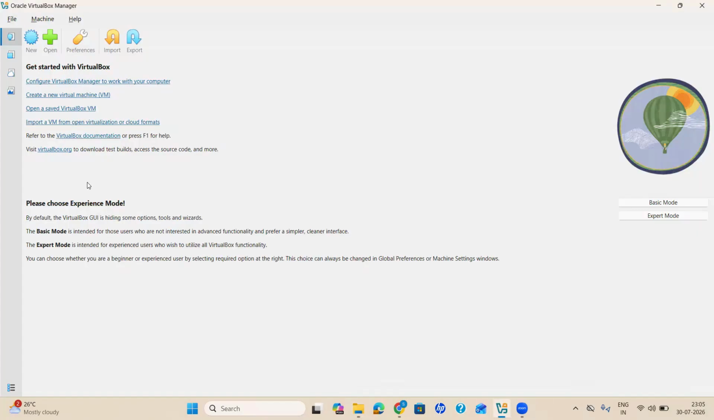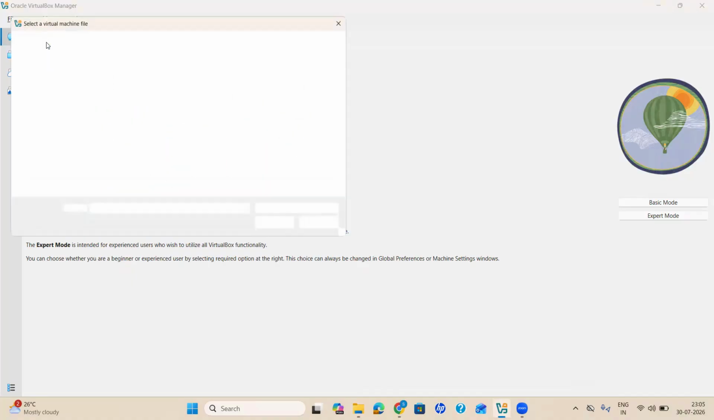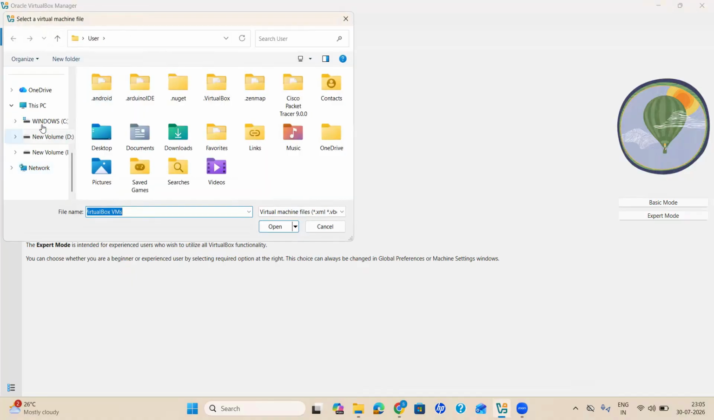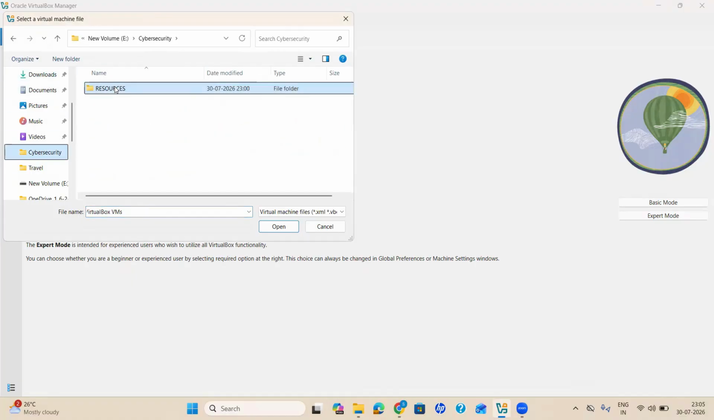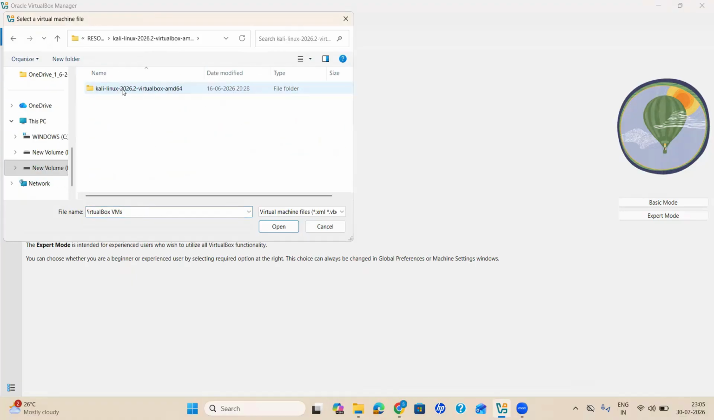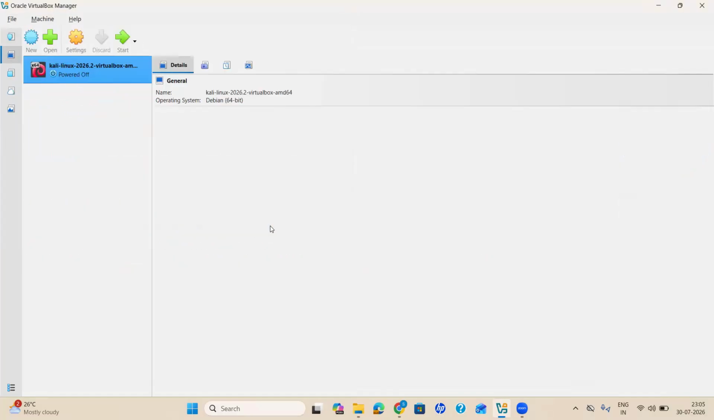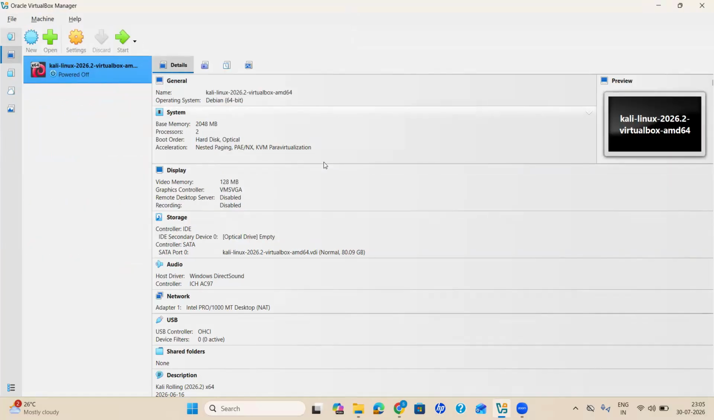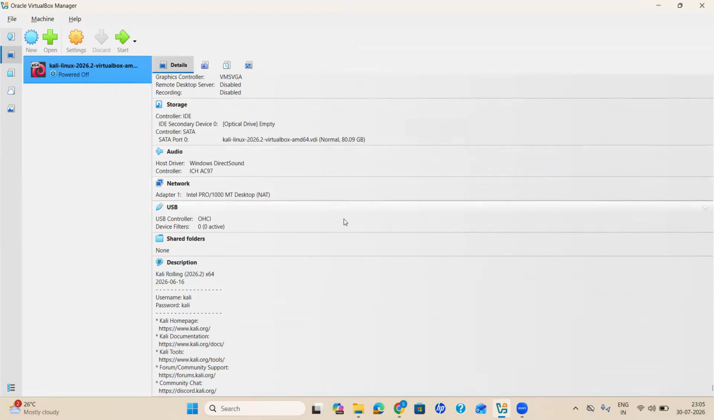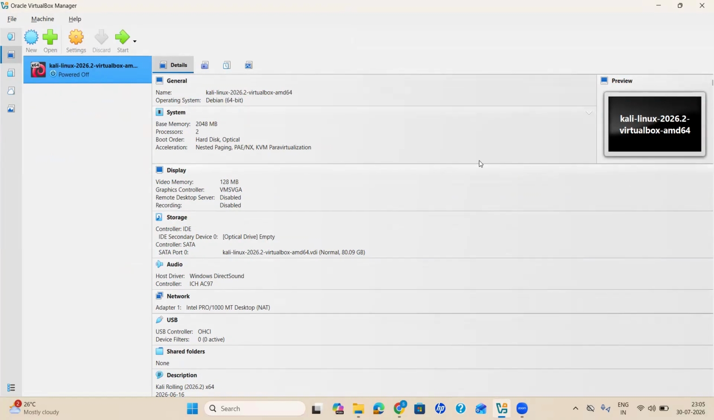So click over VirtualBox now. Click on open. Let's go to the directory. Go to the same directory, click over the resources, click over Kali Linux, and just open this one. When I open that, it will show me in the system just like this. So here it is available.